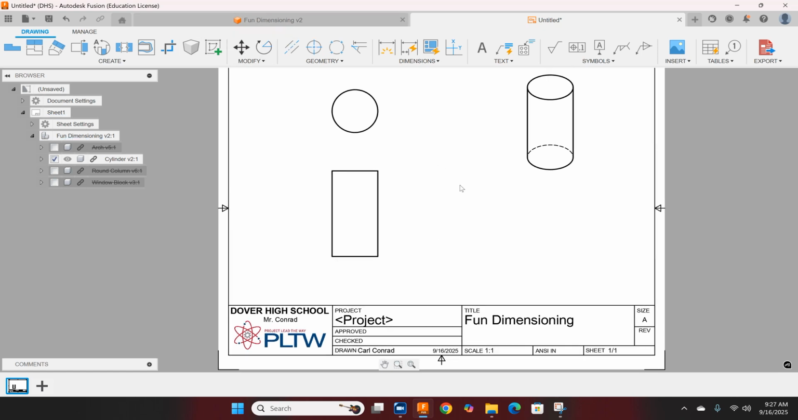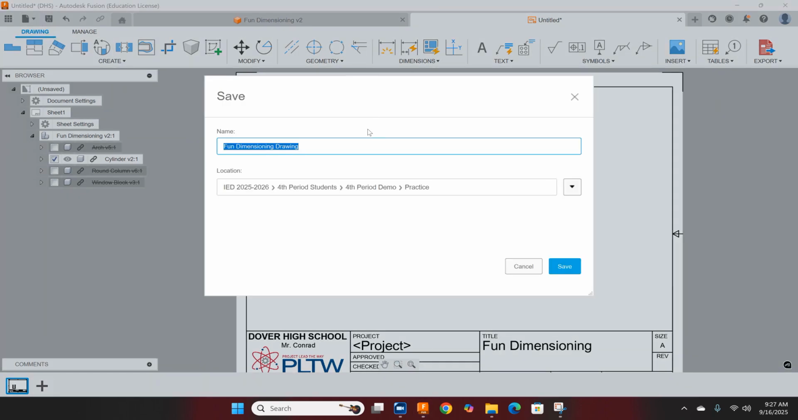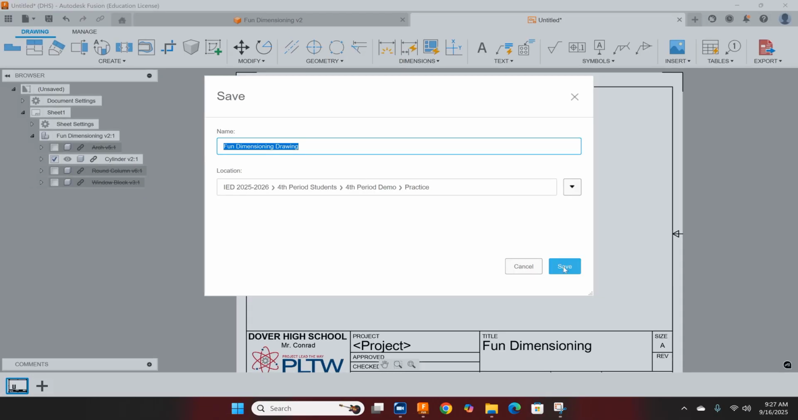Right now we've got a view brought in. So it's important that we save this file so we don't lose any work. And it's going to automatically populate as fun dimension drawing. Make sure you're saving it to the correct location, but it should be there if you start it in that file. We'll go ahead and click save.